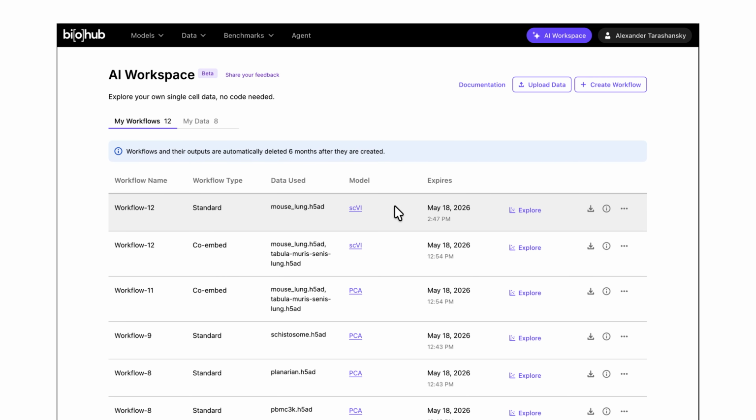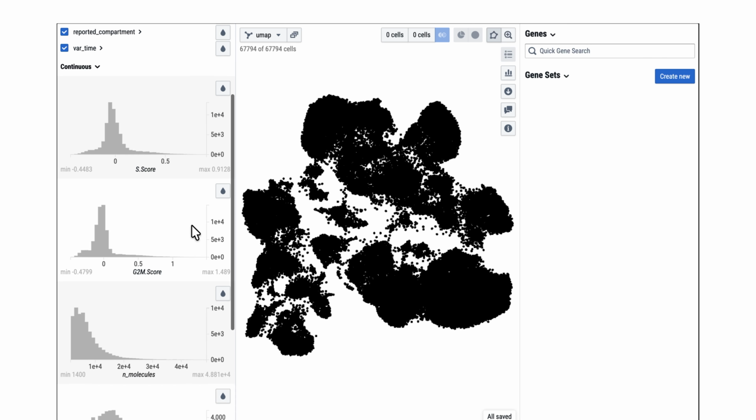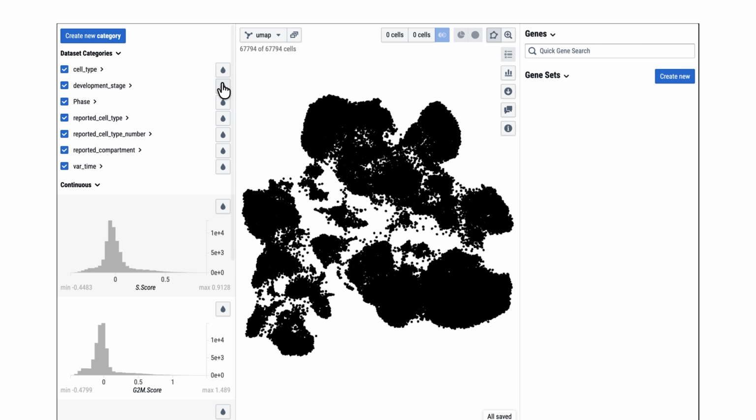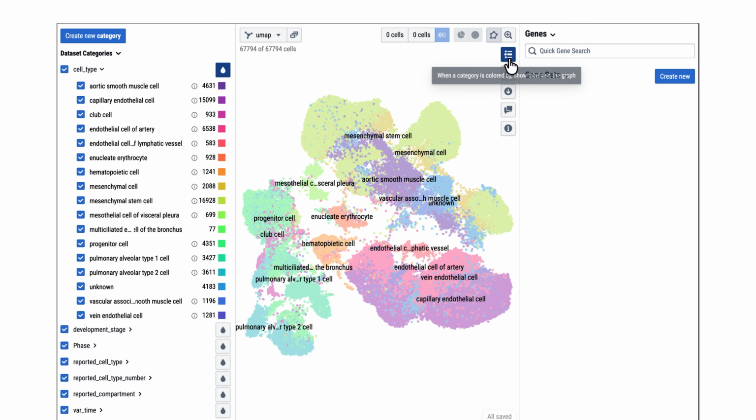Completed workflows include an Explore button. Explore opens a cell by gene interactive instance. Datasets include categorical labels and continuous metadata such as cell cycle scores. Cell type overlays can be applied to the embedding.